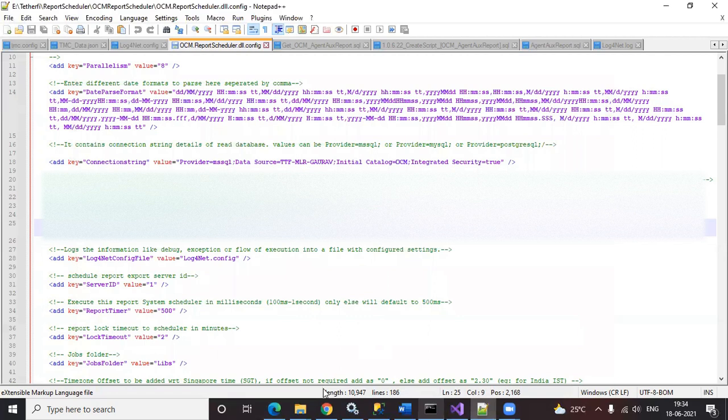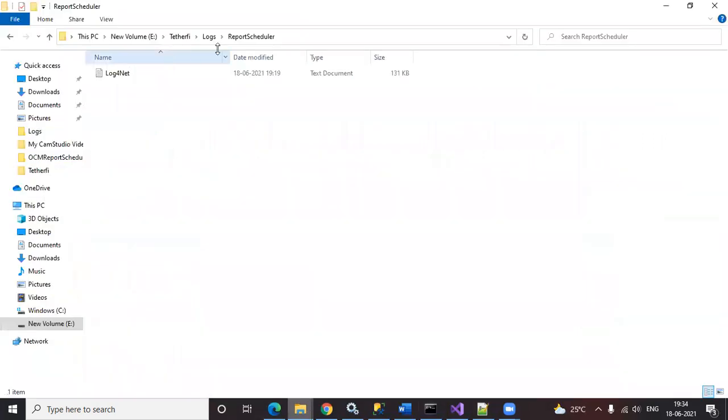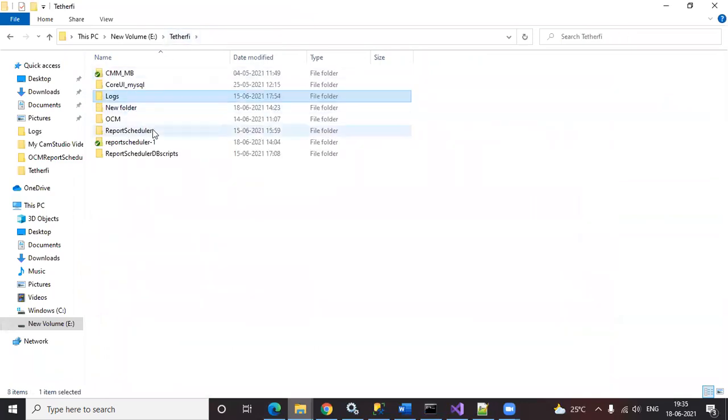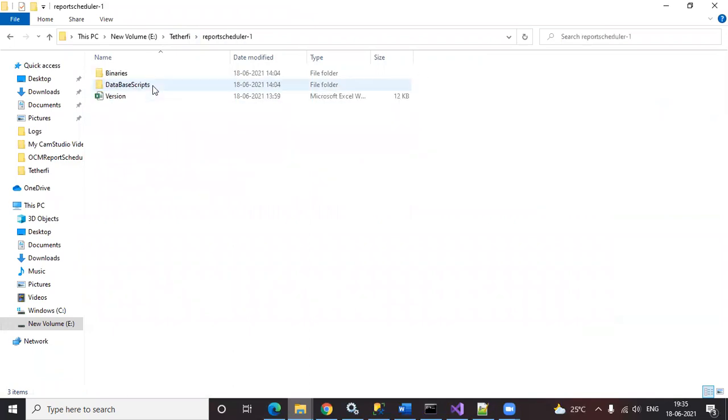Now, keeping this in mind, in order to schedule the reports, you need to place certain DLLs within the libs folder. The libs folder, you'll be able to find it in binaries.